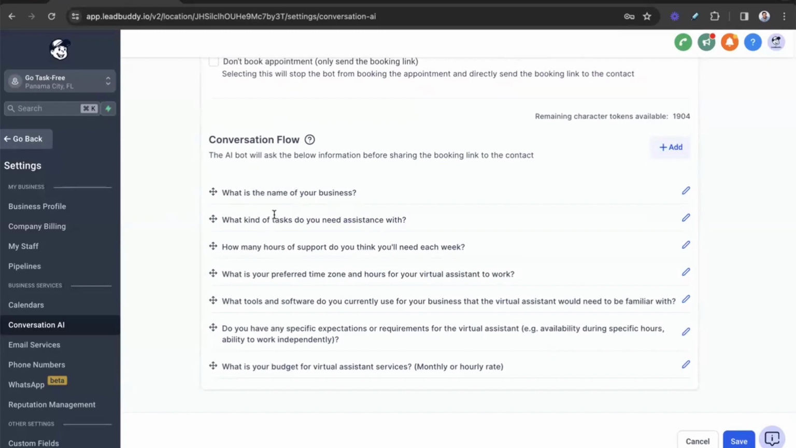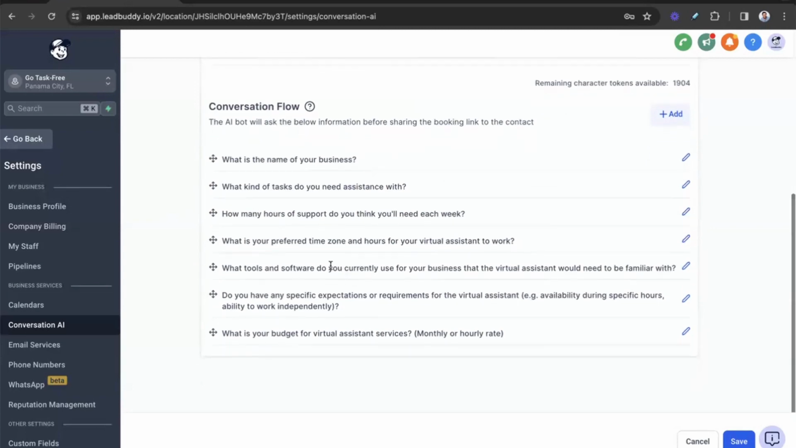Second thing is, what kind of tasks do you need assistance with? How many hours per week of support do you think you'll need? What's the preferred time zone and hours? So just collecting information about essentially just the scope of work that's going to be involved here. And what that is going to allow me to do is essentially automate my entire intake process, where within this flow, before I even have to speak to the client, I already have a pretty good understanding of what they're looking to do.